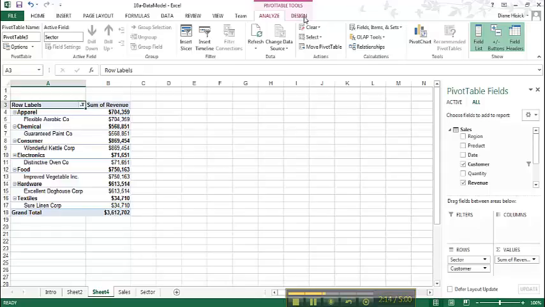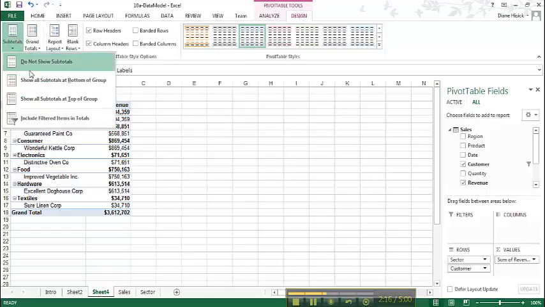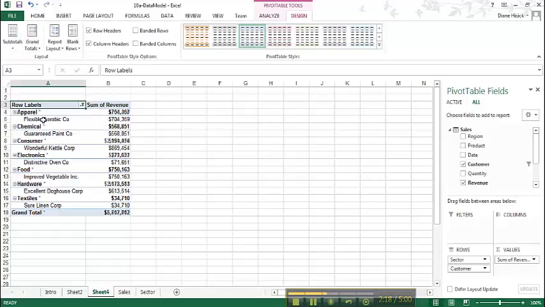So that needs to be adjusted. So I'm going to go over here to the Design tab, Subtotals, and include filtered items in total. So now you can see that there's an asterisk next to each sector. So that way it shows that the revenue actually includes all items or all customers, not just the customer that's showing in the pivot table. And that is how you show the top customer but total revenue.